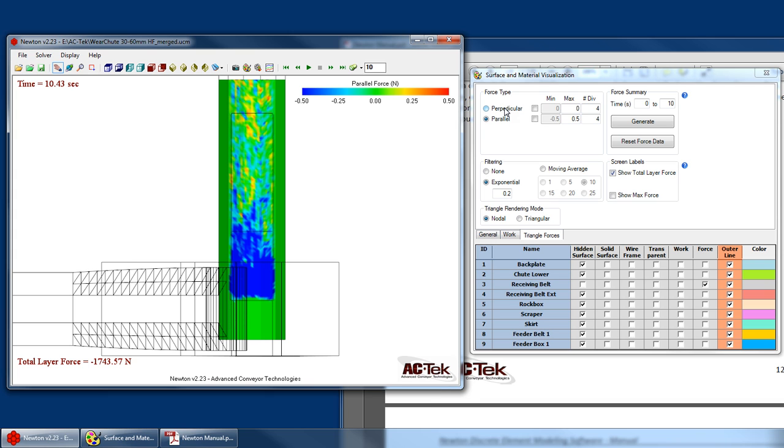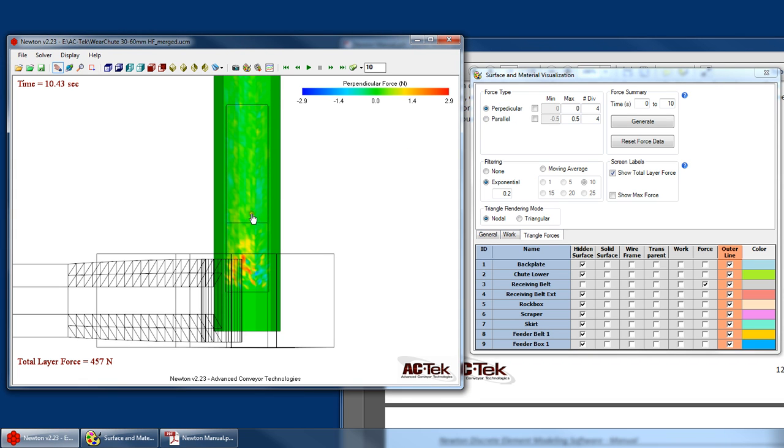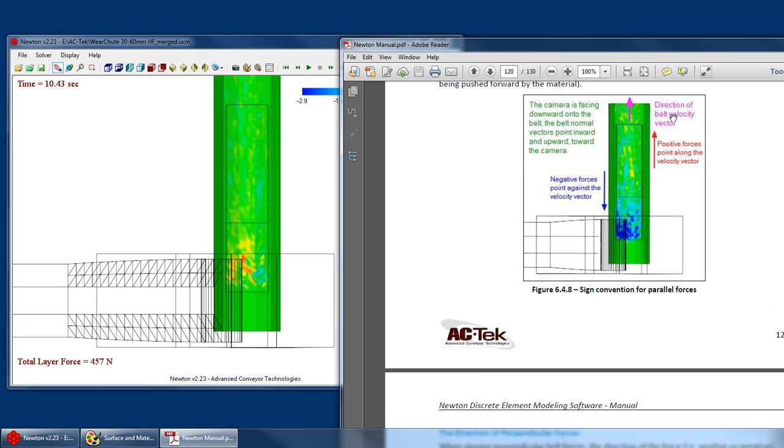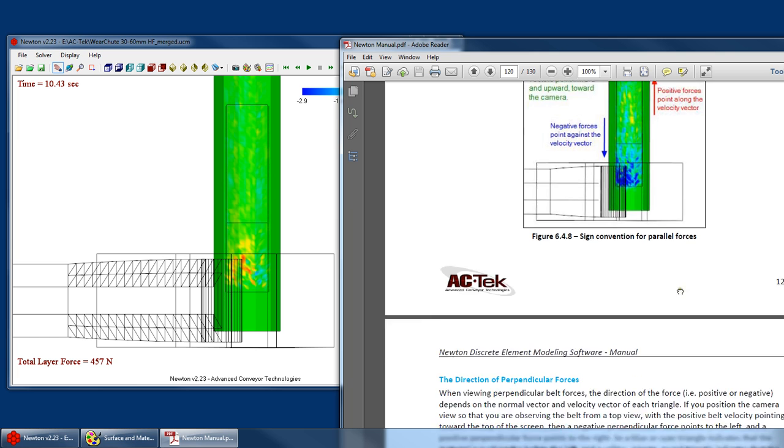Let's look at the perpendicular forces. With the perpendicular forces, it's a little bit different than the parallel, because the parallel forces are a little bit easier to imagine. Positive points along that direction, negative points against that direction. And again, those forces are tangential. They're along the face of the belt. So they're tangential parallel force.